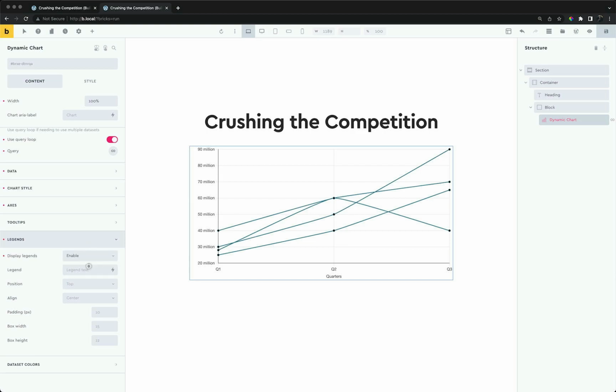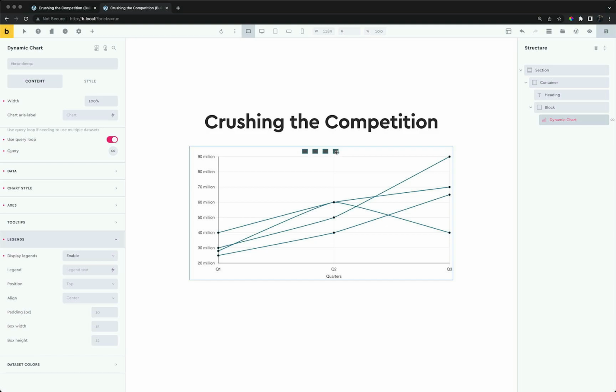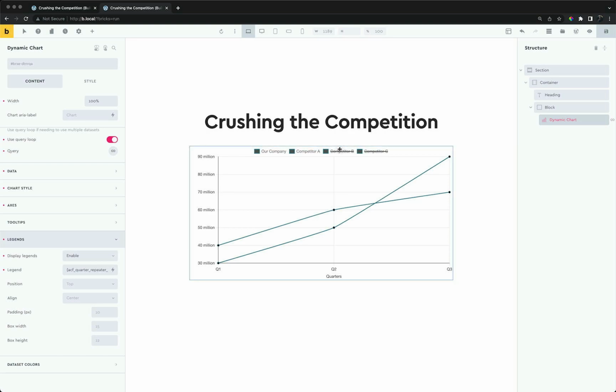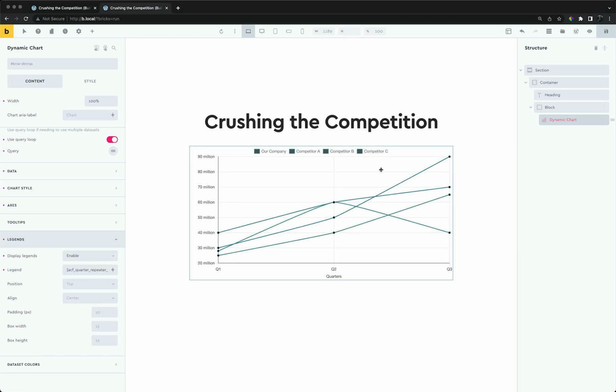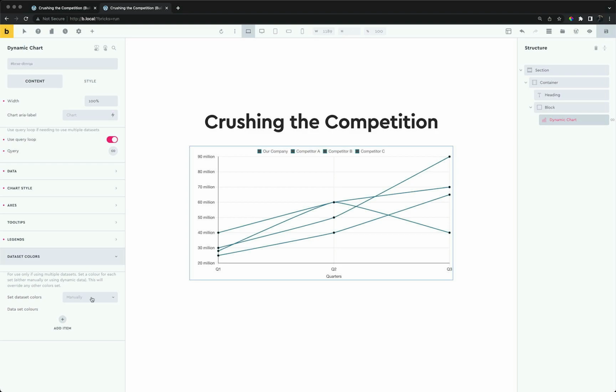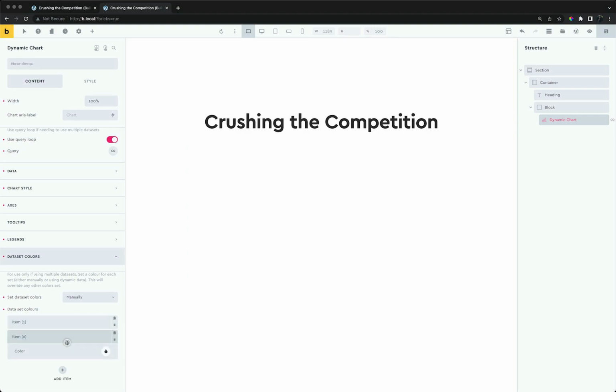We can add our legends and populate with the company names from our first subfield. Clicking these will toggle the corresponding dataset. We could set up some more dynamic data to give each dataset a color, or we can just add it manually using the color picker. We'll make our company data stand out with purple, and use gray for the rest.